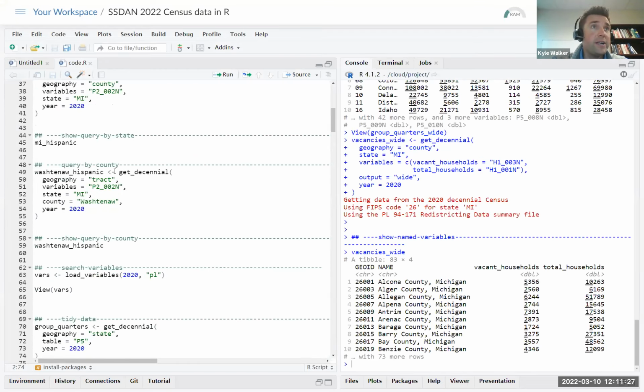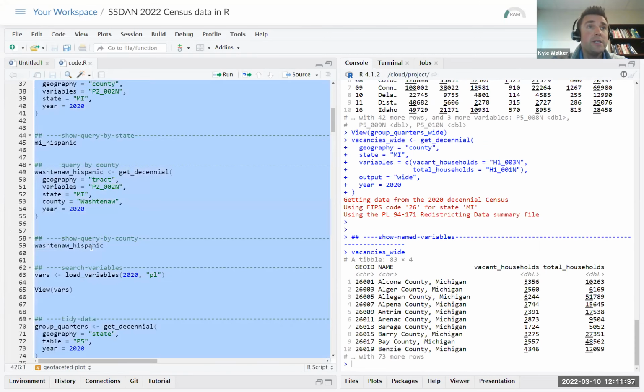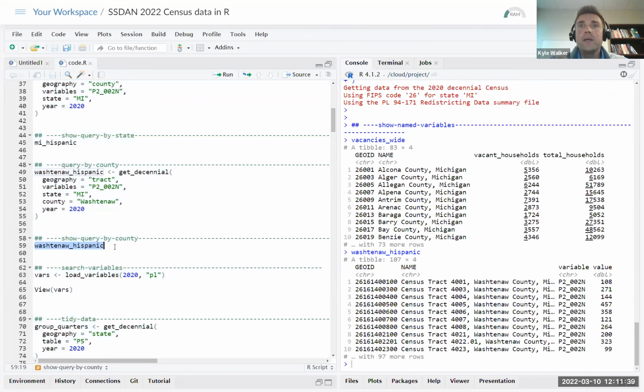But as a bit of a preview, I'm going to jump back over here to our Studio Cloud and revisit this example where we grabbed census tract data for Washtenaw County for the Hispanic population there. So basically this object, Washtenaw Hispanic, you'll notice a couple of pieces. We get by default the GeoID and name columns. Those will always come through. And the way that they're structured, both of them from the Census Bureau, is that they include all of the information for the parent geographies in both of those columns.